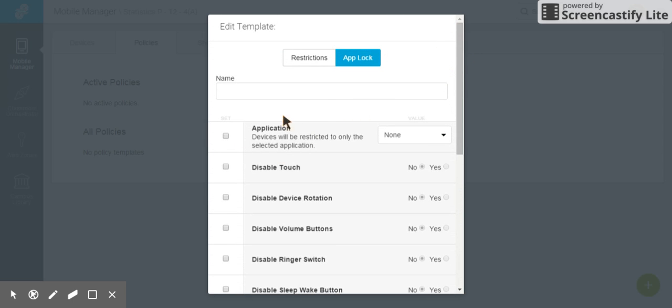But we're going to look at the first one, which says Application. Right now it says None, but I'm going to click on the arrow and see what options we have. This is a list of all of the apps that have been pushed by the district to the students' iPads that we can restrict.